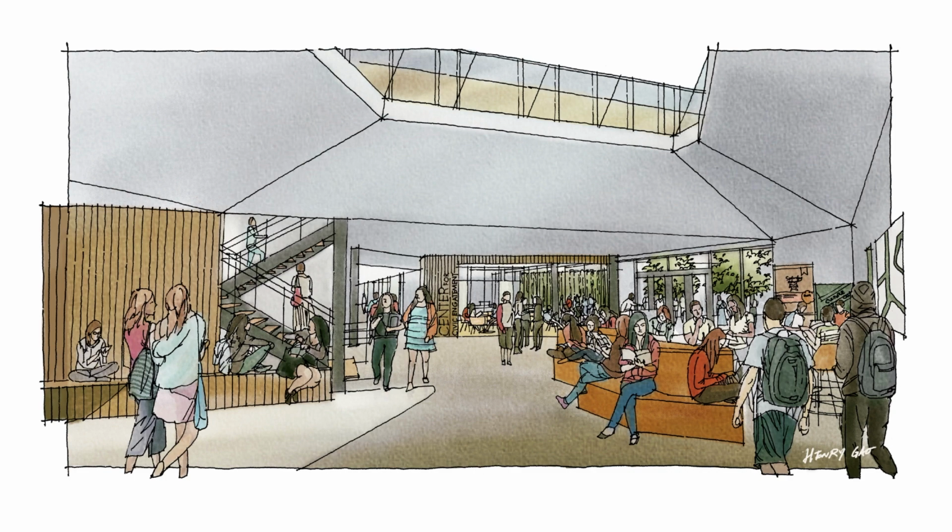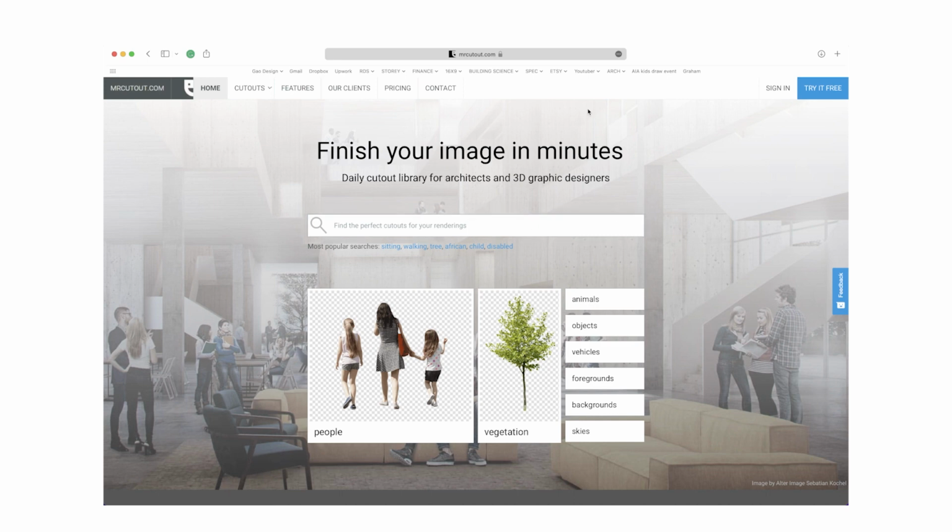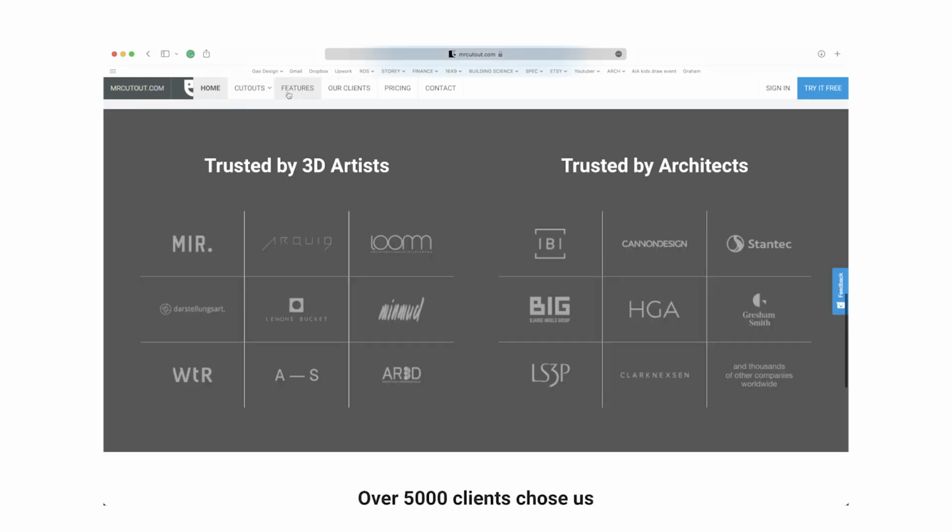But one thing that's clear is you want to make sure you select the right kind of entourage, whether it's based on their race, their age, or activity, or how much clothing they're wearing. So a really good website that I use a lot is called Mr. Cutout. Now, this is really for people who are rendering with a 3D model.